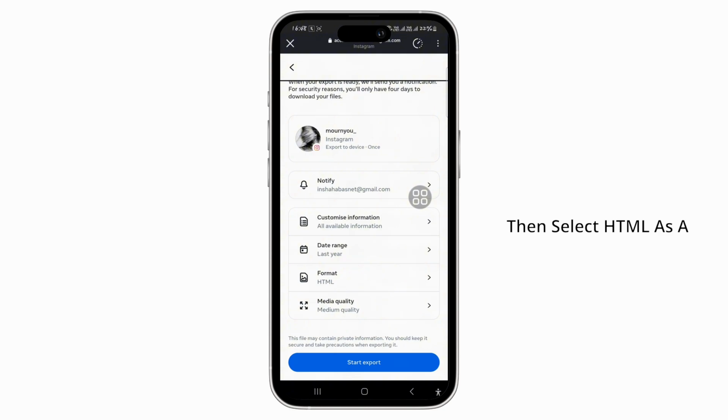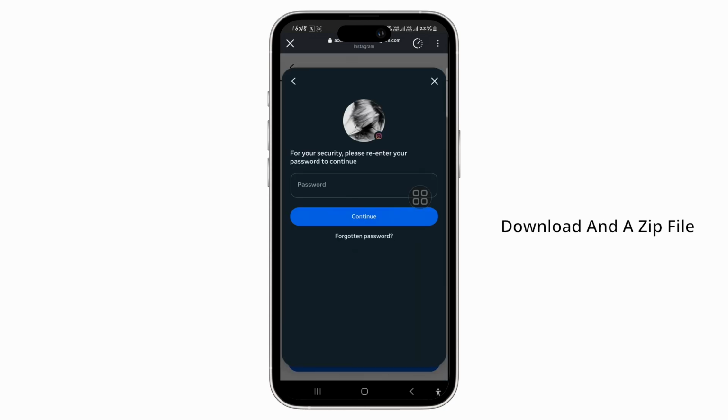Then select HTML as a file format, ignore the media quality and tap on Start Export and enter your Instagram password to confirm and tap on Continue. Once ready, tap on Download and a zip file will be downloaded to your browser.